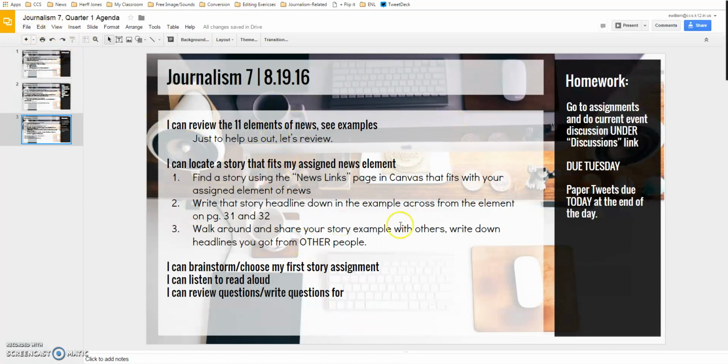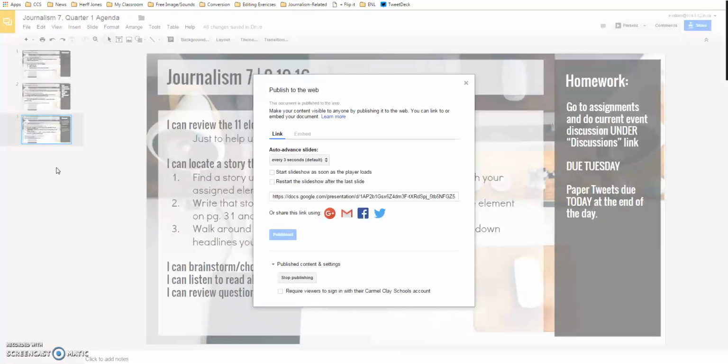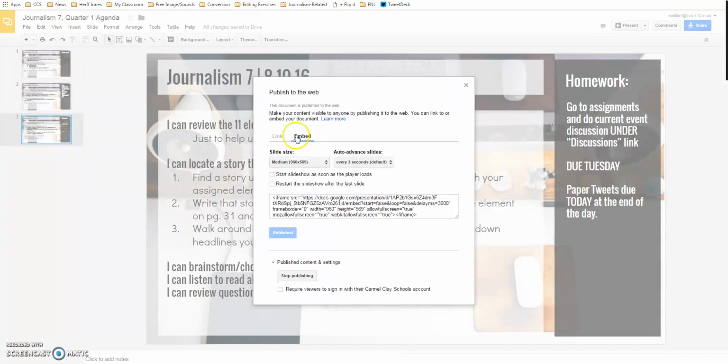So what you're going to do is create your slideshow and go down to File, and you're going to go to Publish to the Web. By clicking that, you don't want the link. We're not linking it. We're embedding it. So click on Embed. I have found that medium is a really good size to stick with. I've messed with some different sizes, and this is the best one.